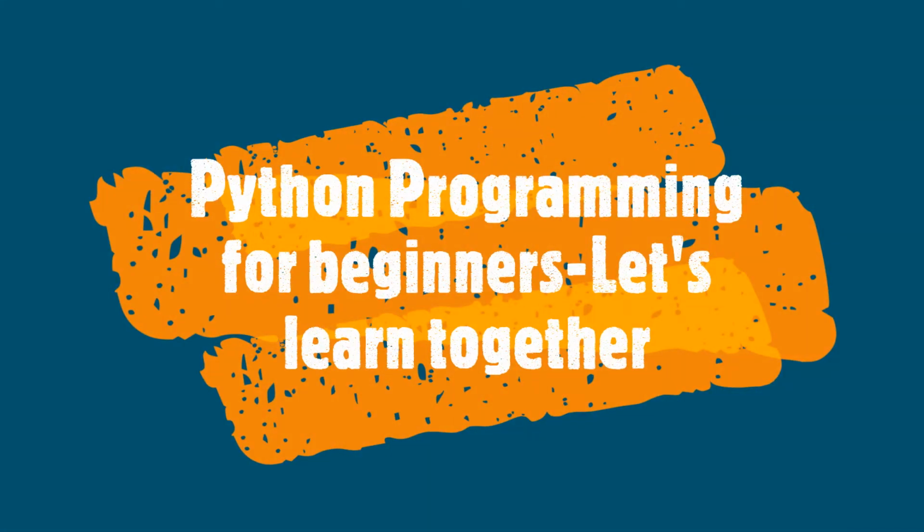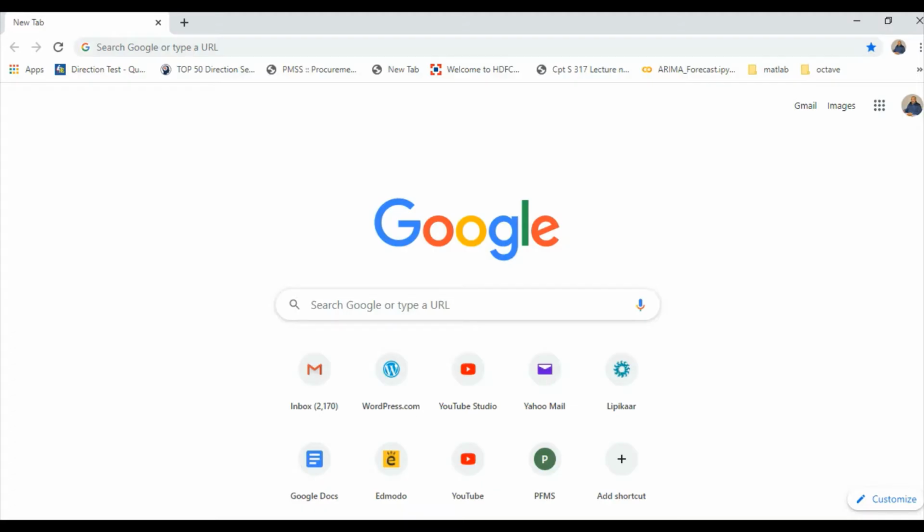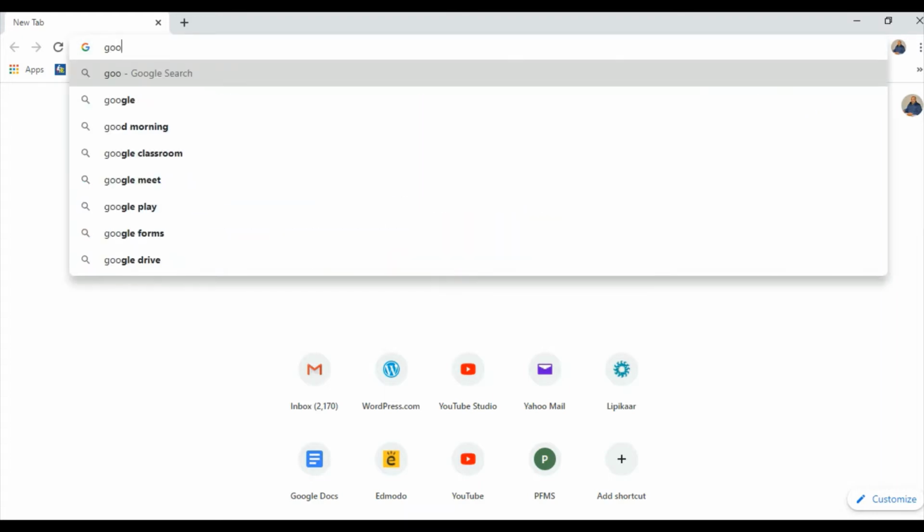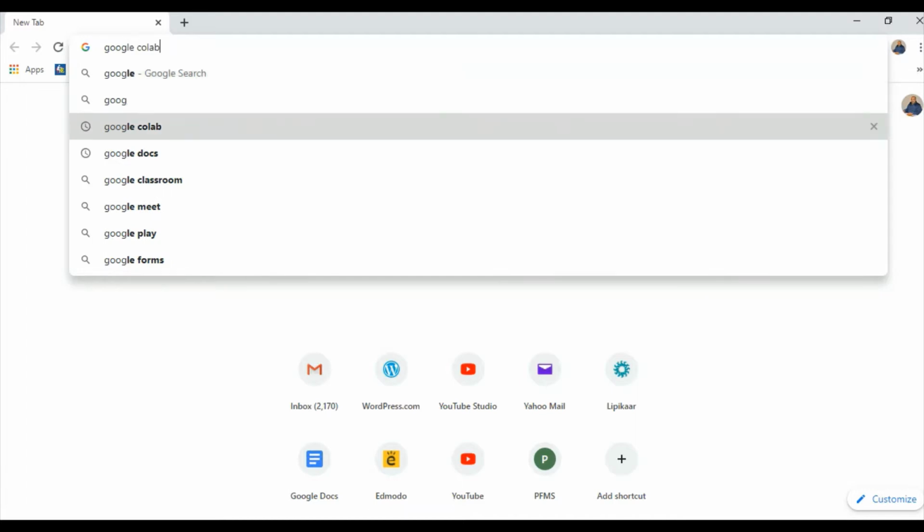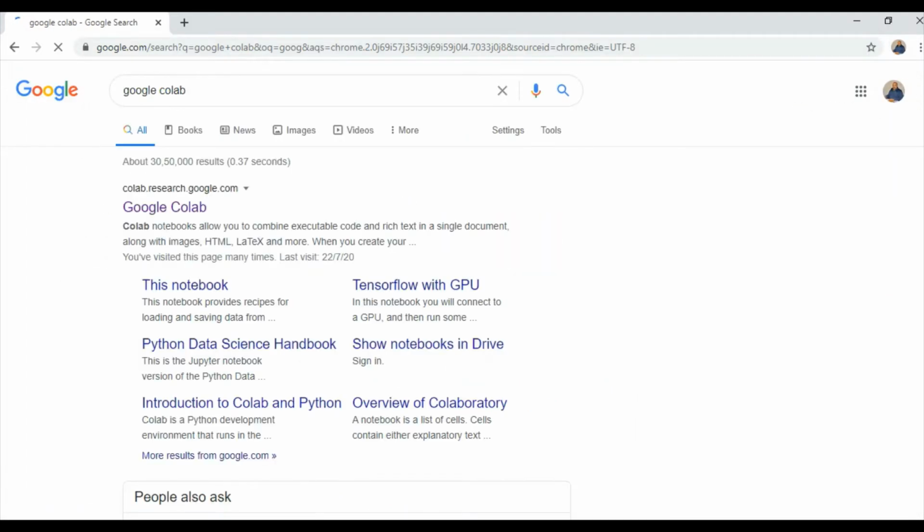Welcome to the first video on Python. We are going to use Google Colab for programming purposes. Nothing extra is needed. You have to type in the search bar Google Colab. Just click on the result Google Colab and a new window will be opened, and here you have to sign in with your Google account.